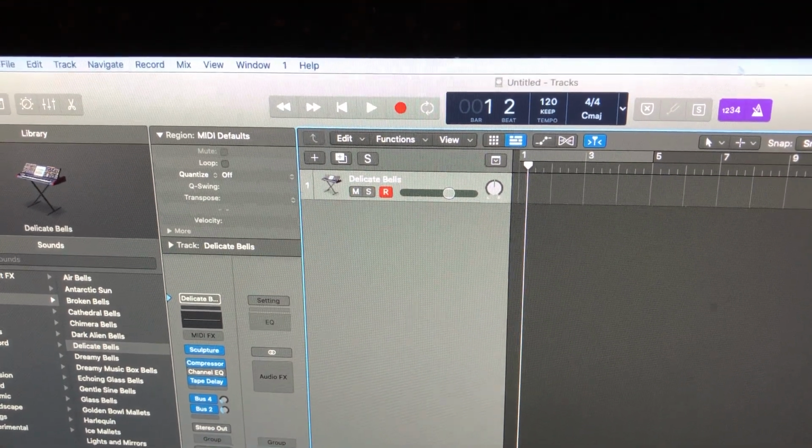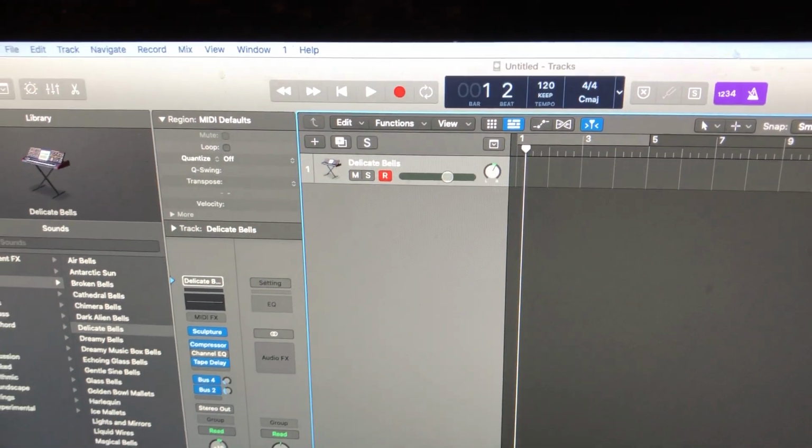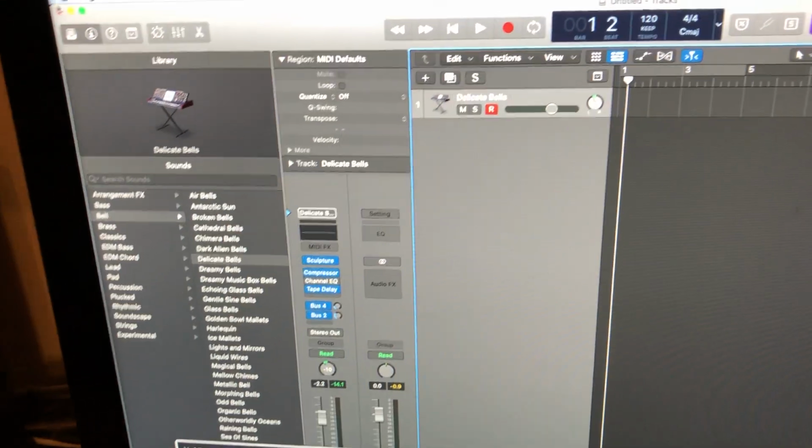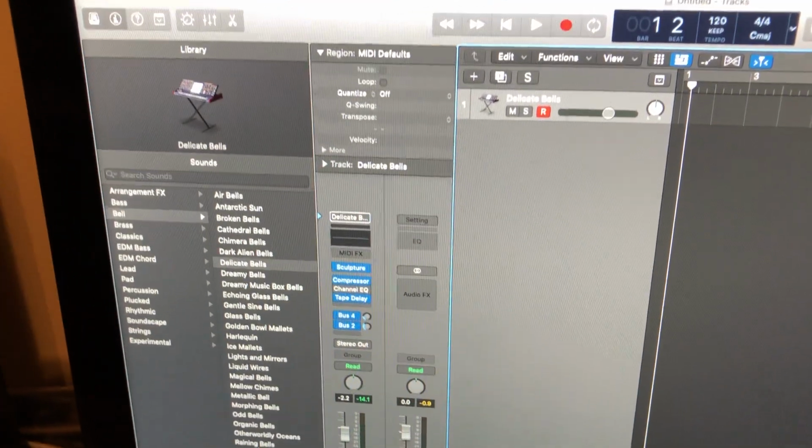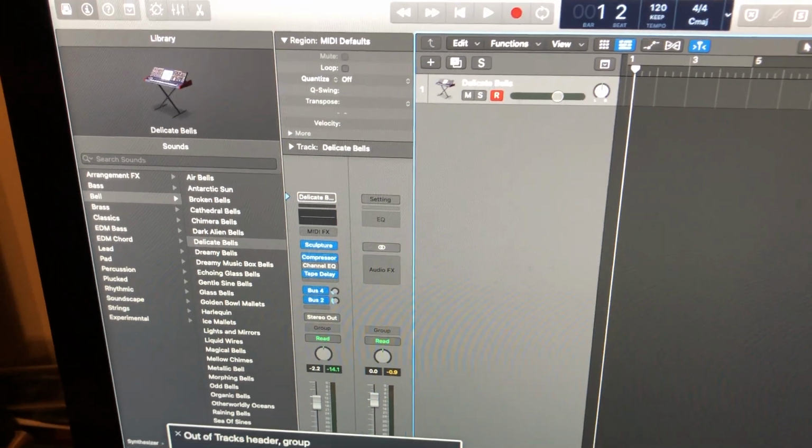Pan, circular. Same with the pan if I just do that real quick. 10 of 63, right channel pan. 10 of 64, left channel pan. 0. Same deal. And then you have the splitter here that I told you about. Out of tracks header group. And one more thing, tracks contents group.